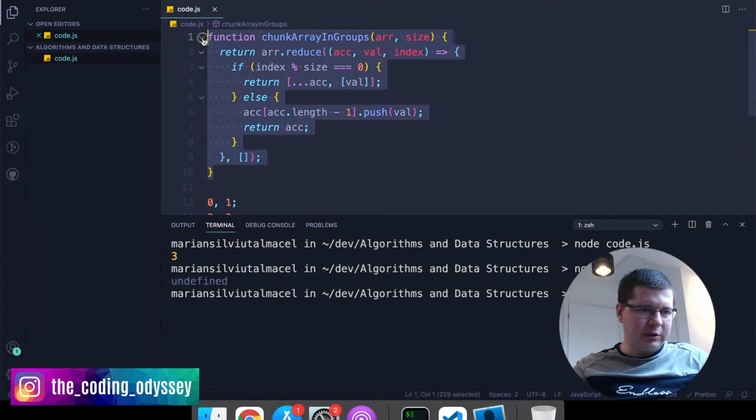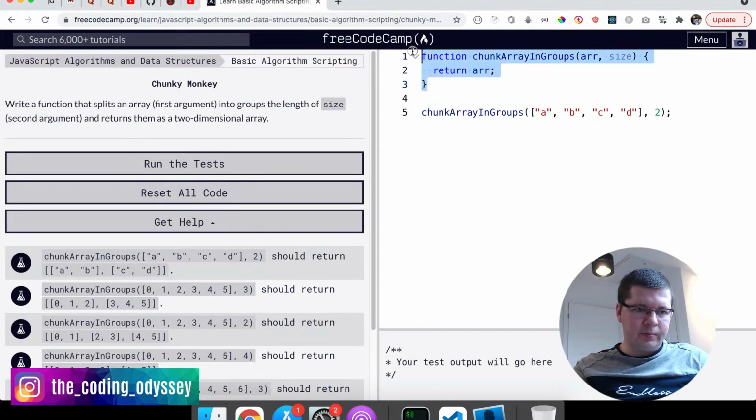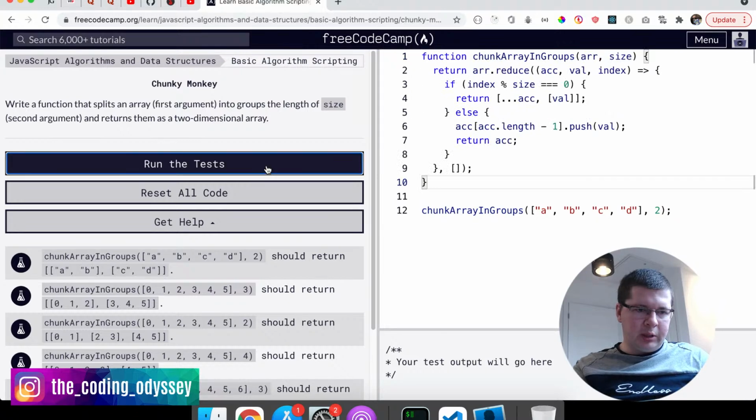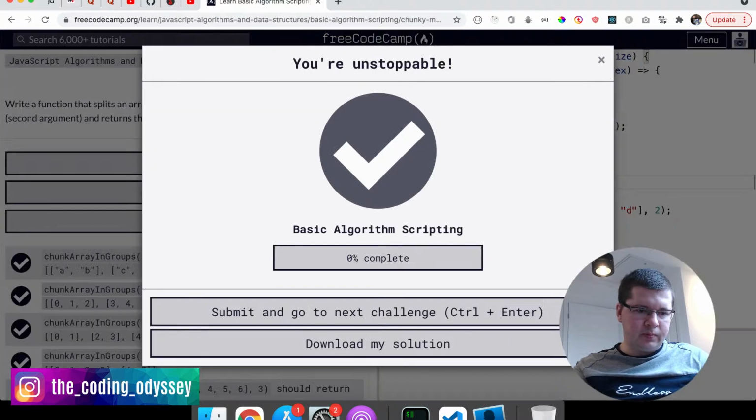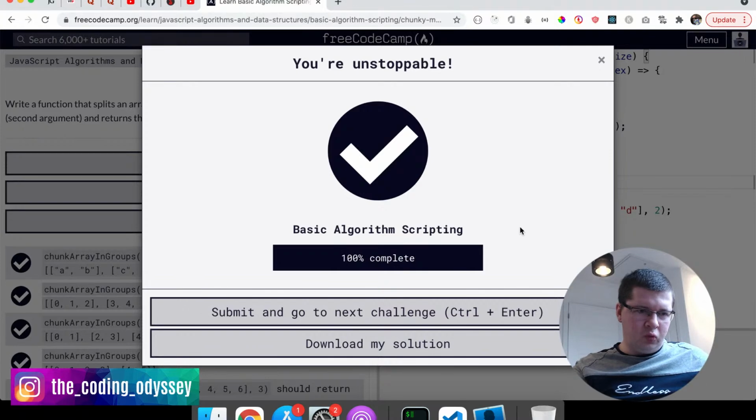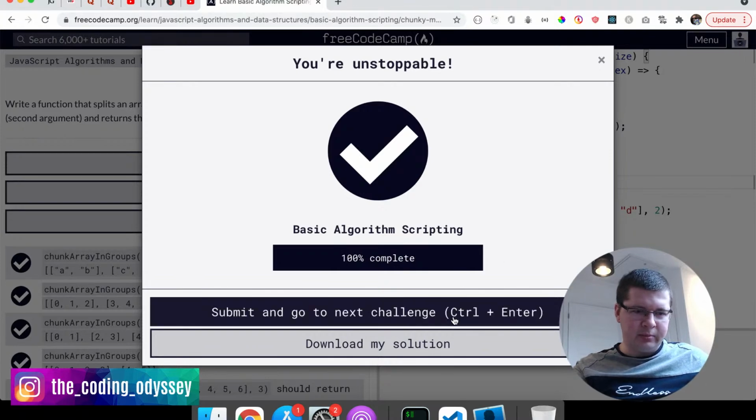So let's copy this function here and run the tests. Woo! Finished. I'm unstoppable. Well, I was almost stopped, but I didn't give up.